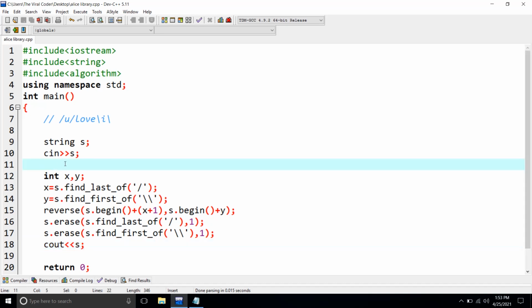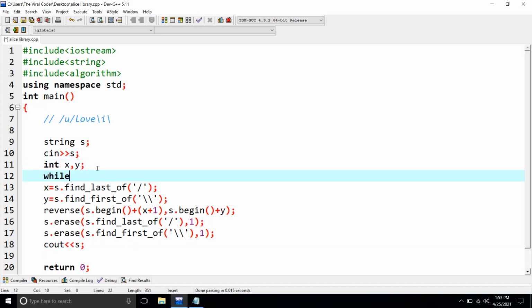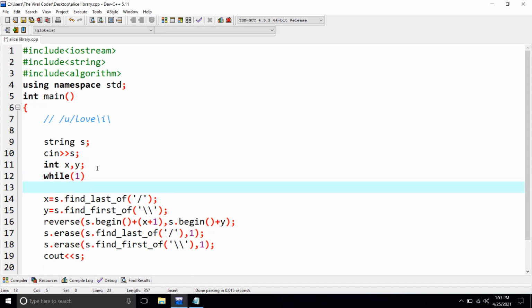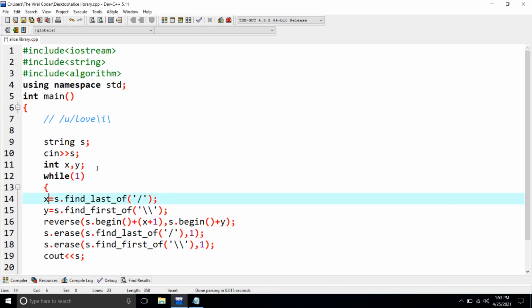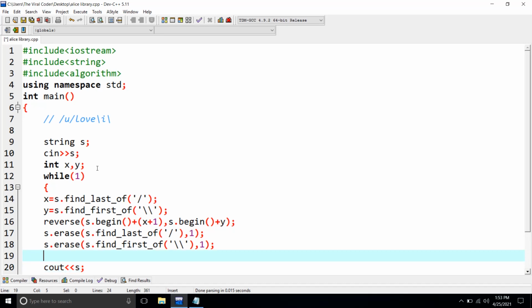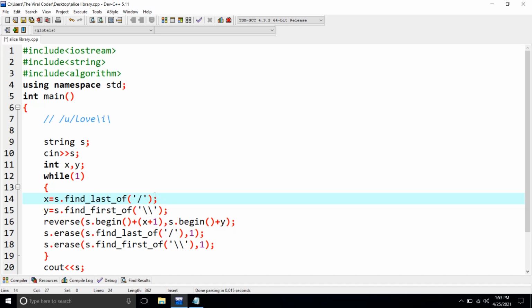So what I will do is run a while loop, an infinite while loop, right? I will break this while loop by using some conditions. So note that the find last of and find first of functions return -1 if they don't find that character in the string.